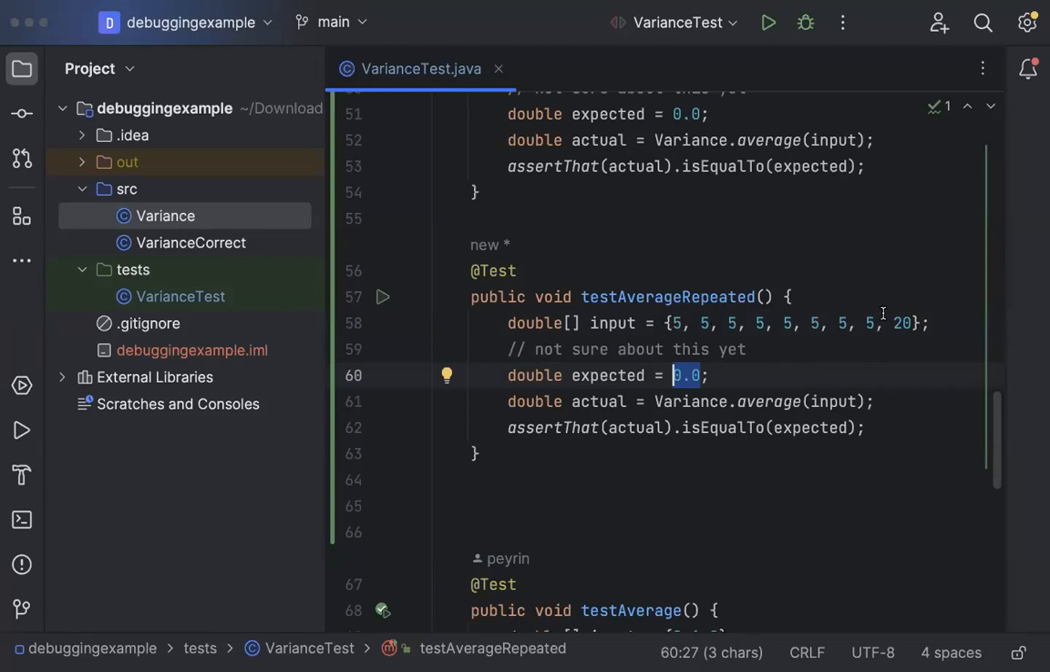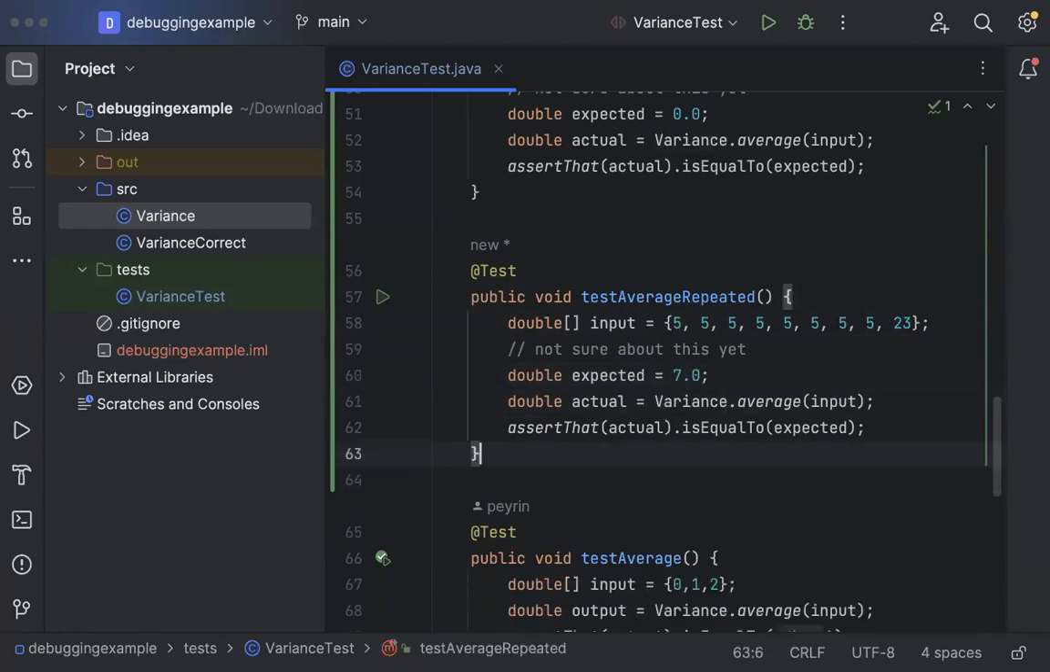Change that number to. You want me to change it? I'll change it. Change that number to 23. 23? Okay, if you say so, boss. Yeah. Expected should be 7. 7? Oh, okay, because it's clean. All right, sure. Okay, I like it.